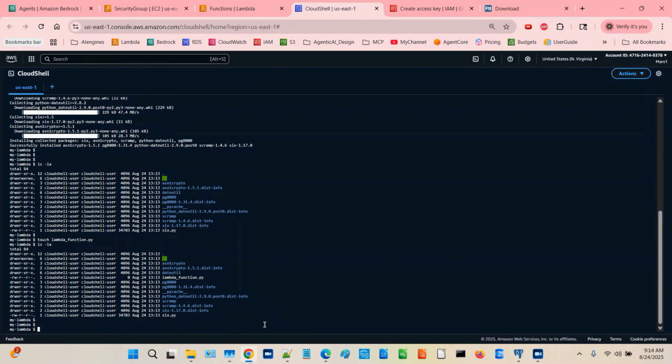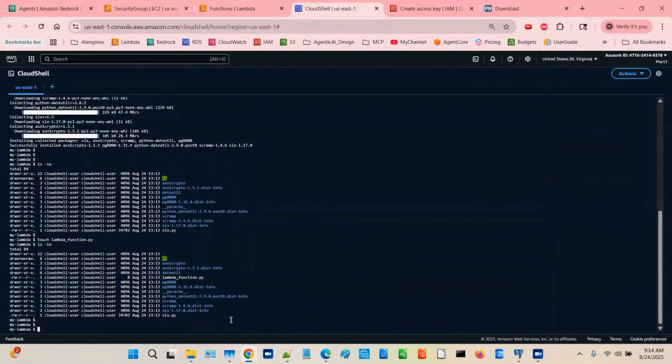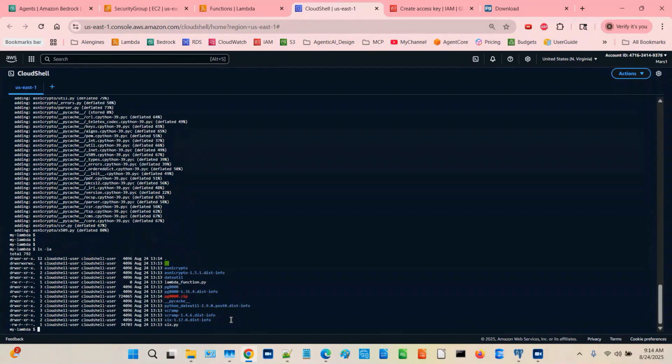Okay, so everything is ready now. I think we are going to do zip now. Copy this command. You are going to create a zip file for all these things, whatever you see on the screen. So the zip file is ready now: pg8000.zip, which is in red color.